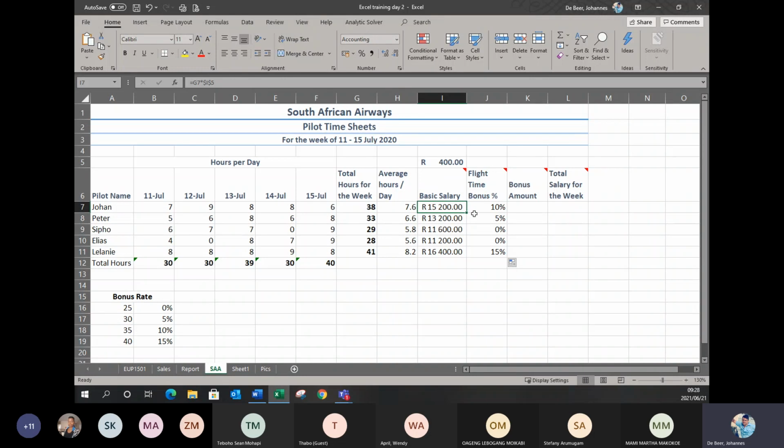I showed you previously how to work out percentages of a certain amount. To work out a percentage of any amount, it's easy. You just take the actual amount and you multiply it with that percentage. All right. So that's how you can work out your percentage for each one. Okay. So to show you, this is now basic calculations, no formula. So it's equals the basic salary, multiply with the percentage.